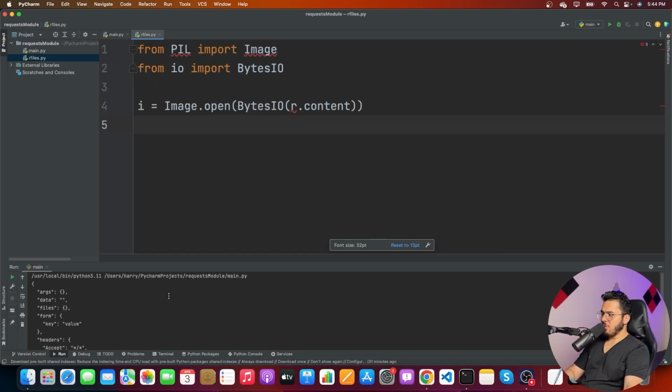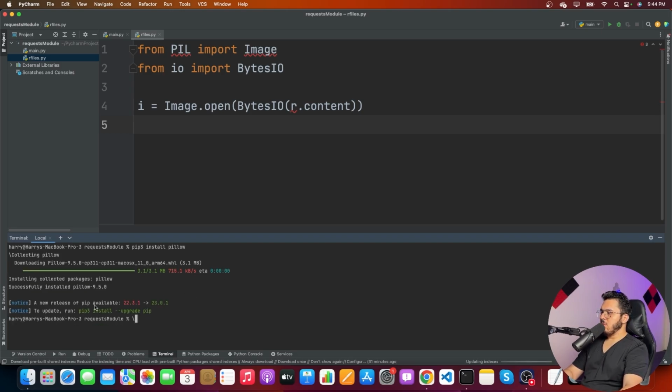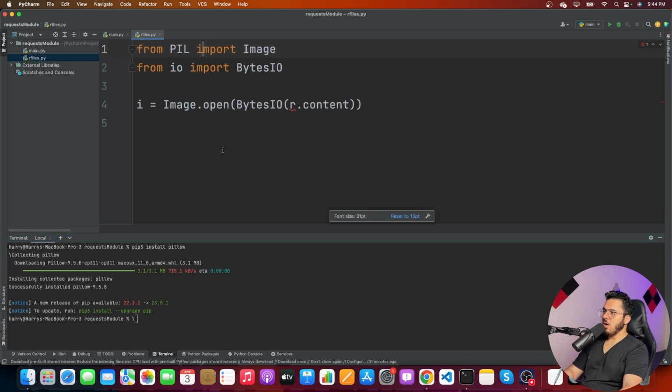Now for this, you'll have to install the pillow module. I'll come to the terminal, pip3 install pillow, which is a module, and this will install the pillow module. Awesome. So this is installing the pillow module. Okay, nice. Now we can download an image. I'll show you how to download an image.